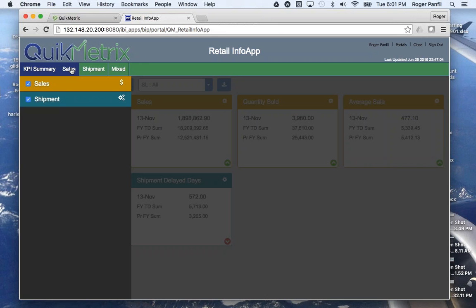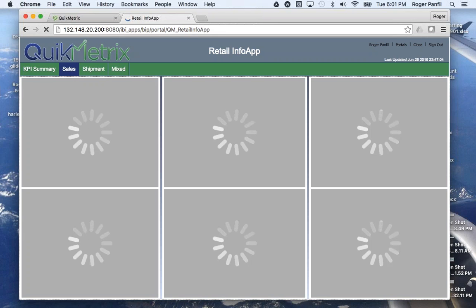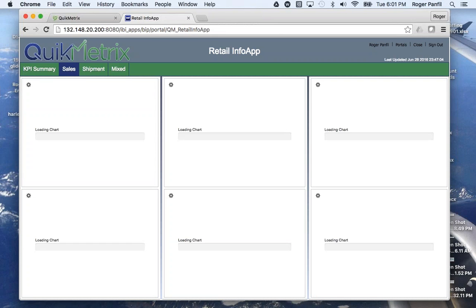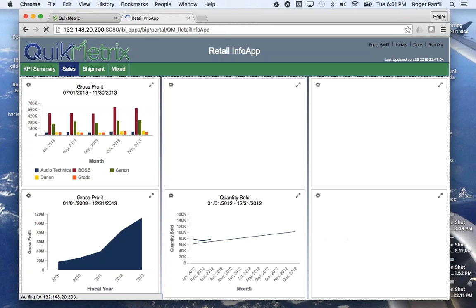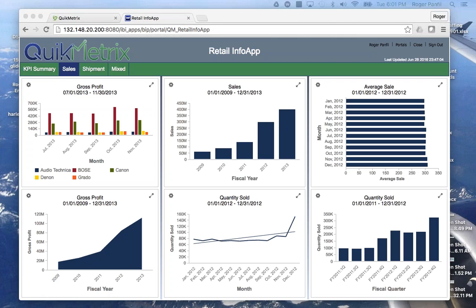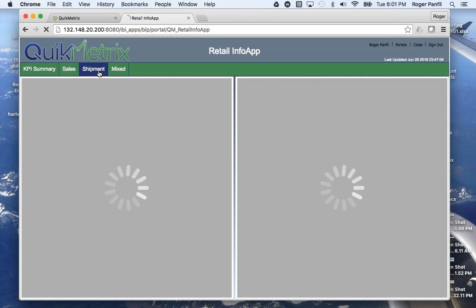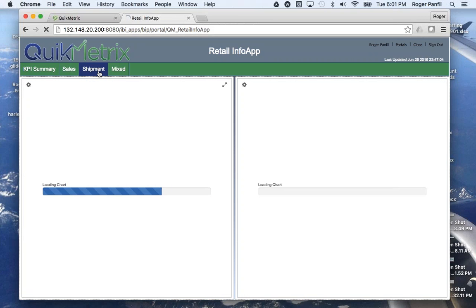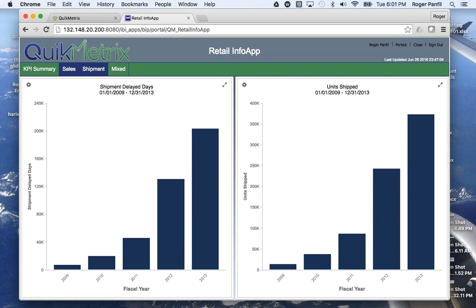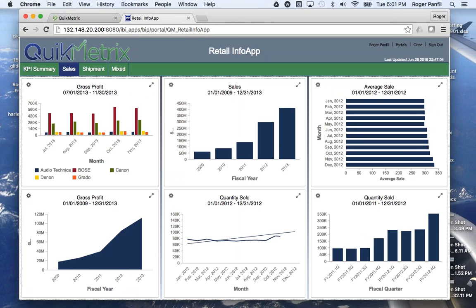Where the KPI summary page does an excellent job of presenting point-in-time information, the fun really starts in the charting tabs, where the data behind a KPI can be viewed over time. The Sales tab happens to show 6 charts, but each tab can be configured with a different number of chart containers. See how there are only 2 in the Shipment tab. The whole portal can be adjusted to the specific viewing needs of the measures.